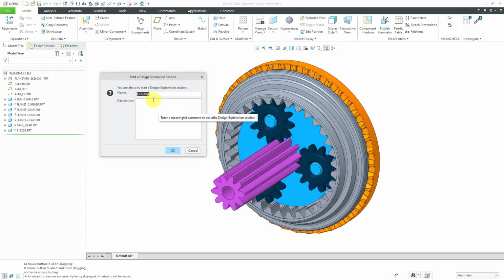I highly recommend that you give this a good name. So for example, I'm working on a planetary gear assembly, and one other thing that I like to do is use today's date in the name as well. It just helps me keep track of what it is, and also helps to write a good description. I'm just going to put in a partial one. I'm going to change the sun gear and remove components and evaluate mechanisms.